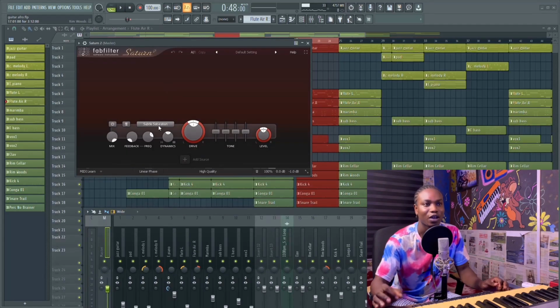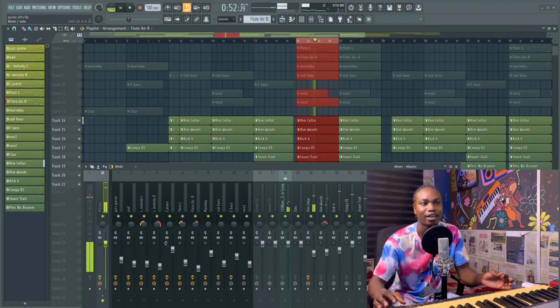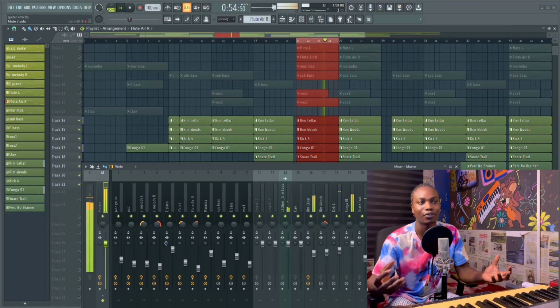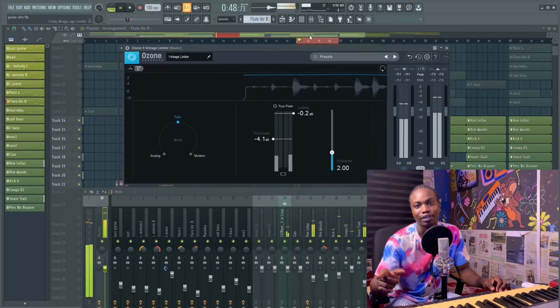On the master bass, we have a saturation. It does a decent job on the picking percussions. It kind of wraps around the kick and gives it some analog-sounding vibe when it hits. And then finally a limiter. So here's the full beat.